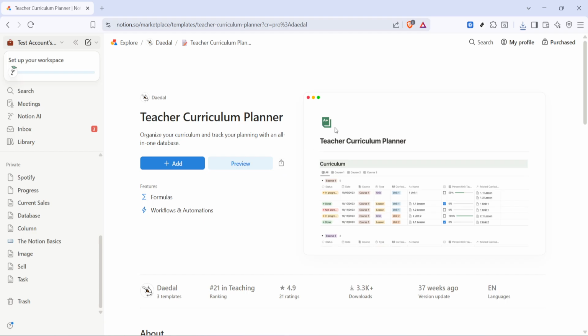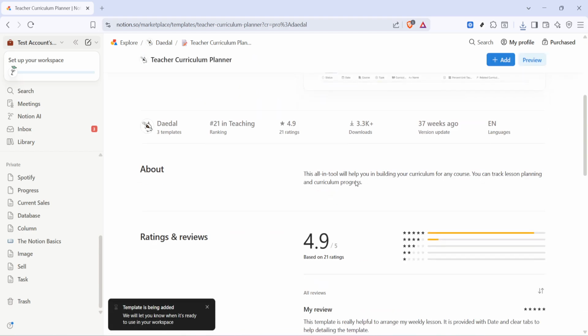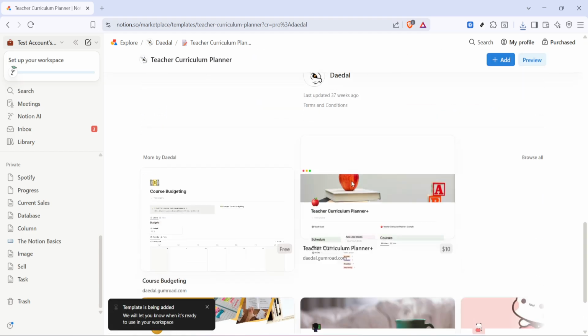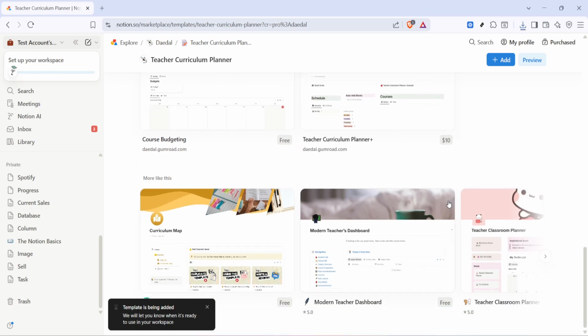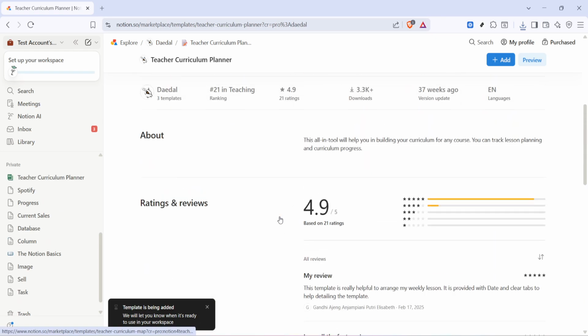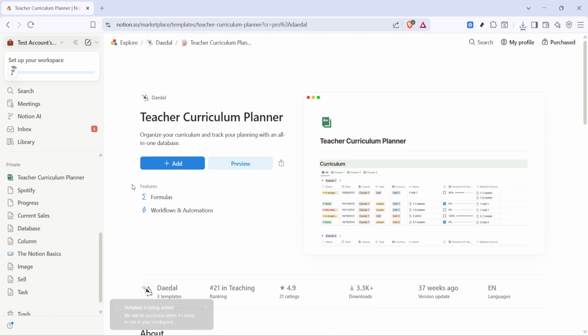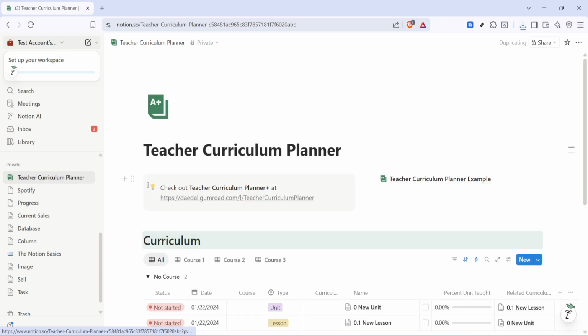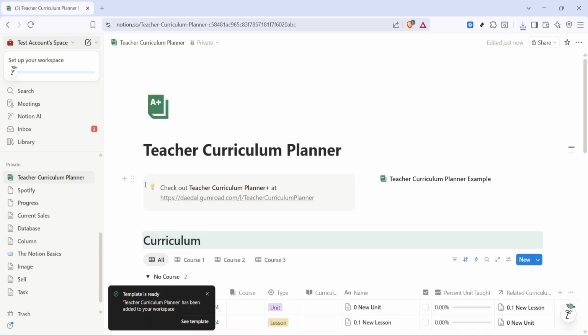Open the preview to check what's inside. Look for a main database for lessons or units, properties like course name, week, goals, and resources, and built-in views such as calendar or board. Choose something flexible so you can adapt it to your subjects and the number of weeks in your fall term. When you've found the right one, click Add.